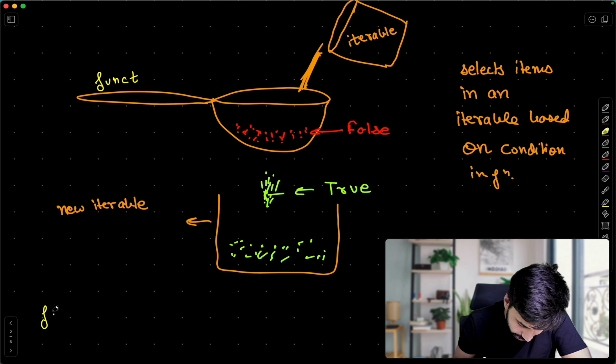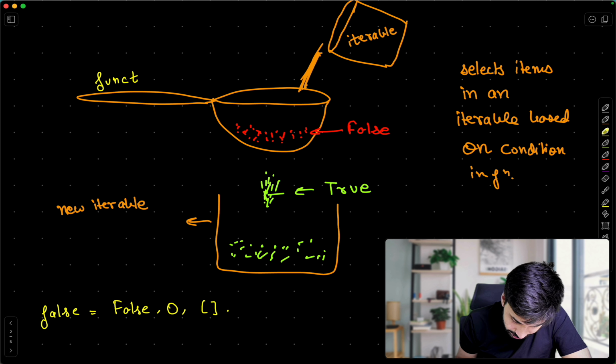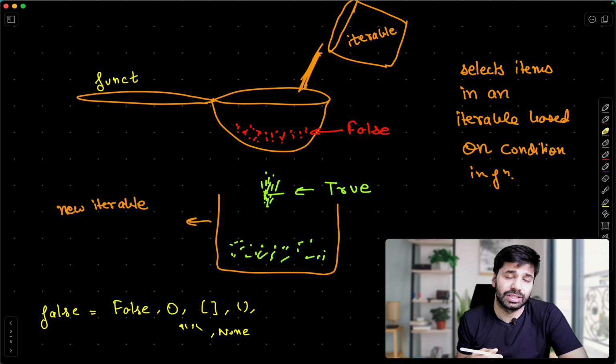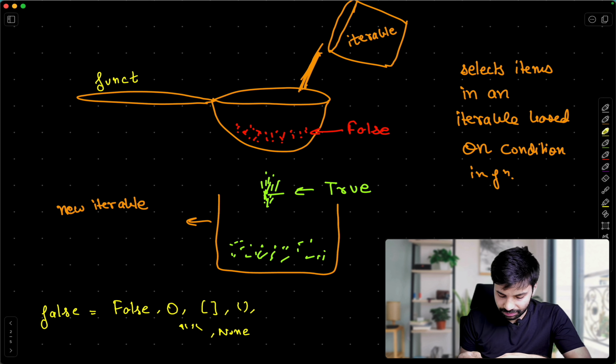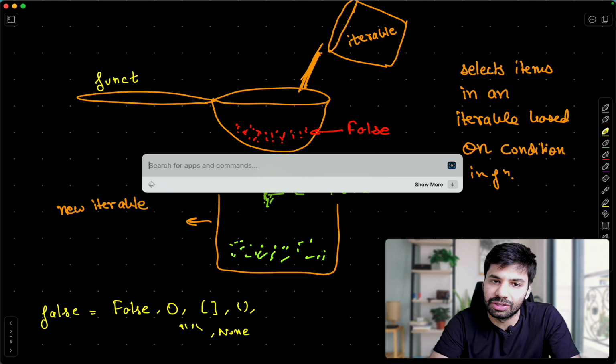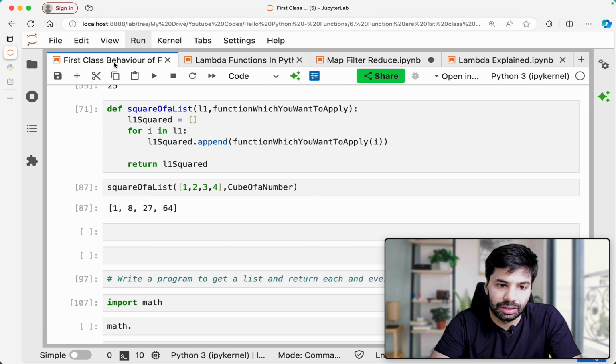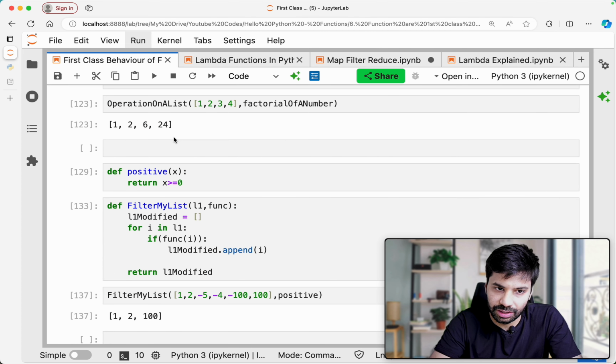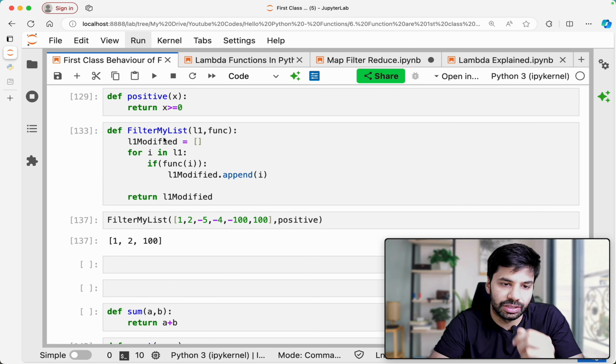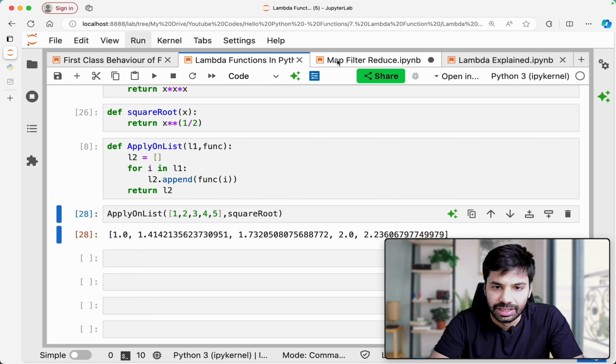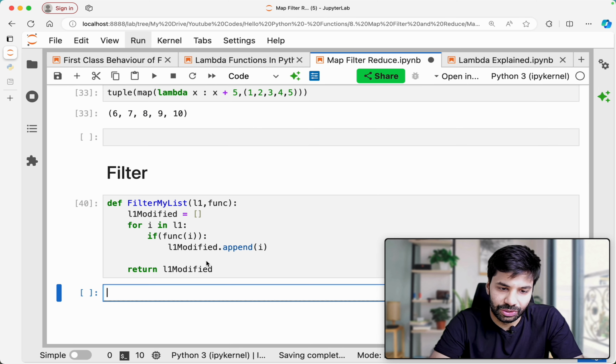So we know that false are all these things, right? We have false, 0, then we have empty list, empty tuple, empty string. None, I think, is also false. So everything which is true in the answer is going to get returned to you, and all the other things you will not be getting. Again, very easy function, something which we have written already. If you remember, in the first class, behavior of function, we wrote this filter my list function, right? What it was doing was something similar.